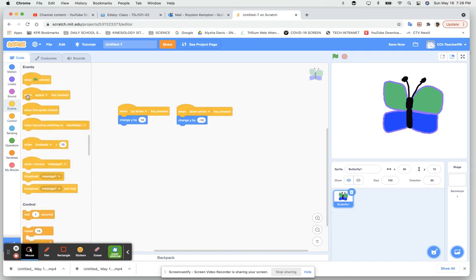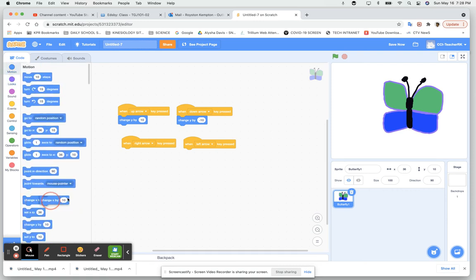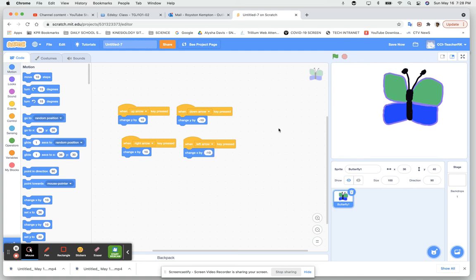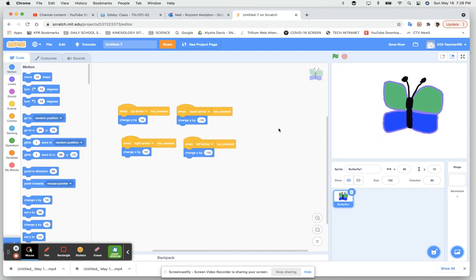So back to events, when right arrow is clicked. And I'm going to pull another one of these out right now and choose when left arrow is clicked. So for my right arrow, I want my character to move to the right. So I will change my X by 10. And for moving to the left, I want to change my X coordinate by -10. So there we have a very basic introduction of movement. Up, down, left, and right. I'm happy with my butterfly.